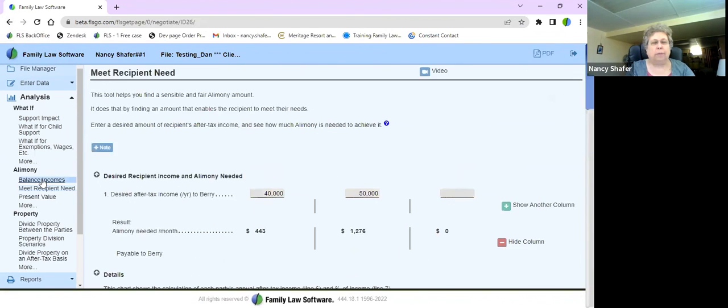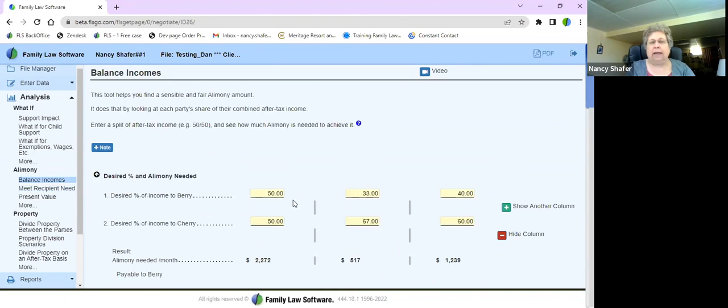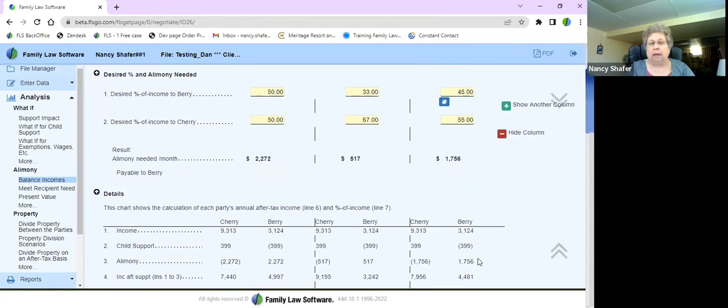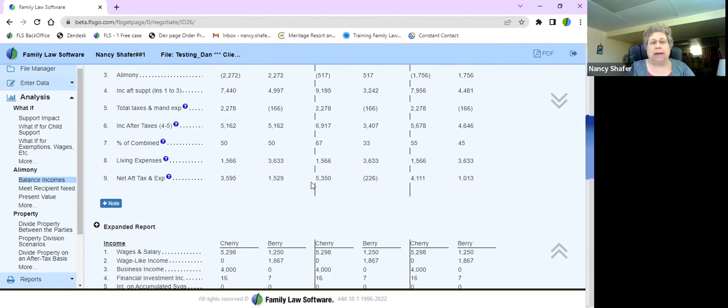Okay, and then we also can do balance incomes. And here again, you can do a side-by-side report, and we're looking at the percentage of after-tax income to each party. So all you have to do is put in one side, and it will automatically calculate the other side of that equation, and give you the amount of support needed to reach that split of after-tax income. So again, you can do side-by-side scenarios.